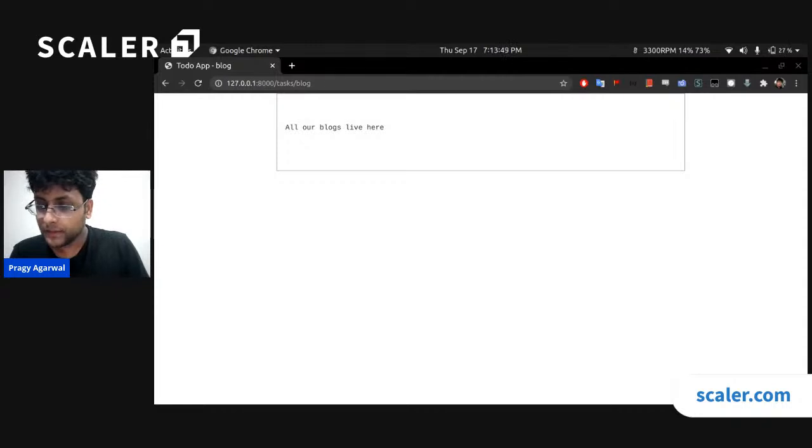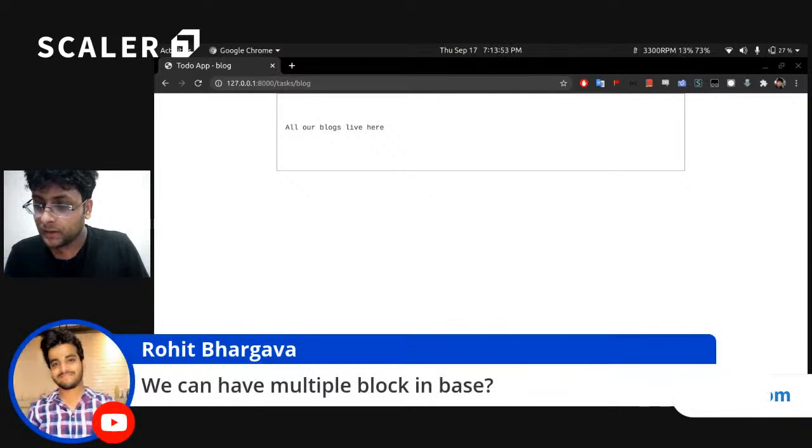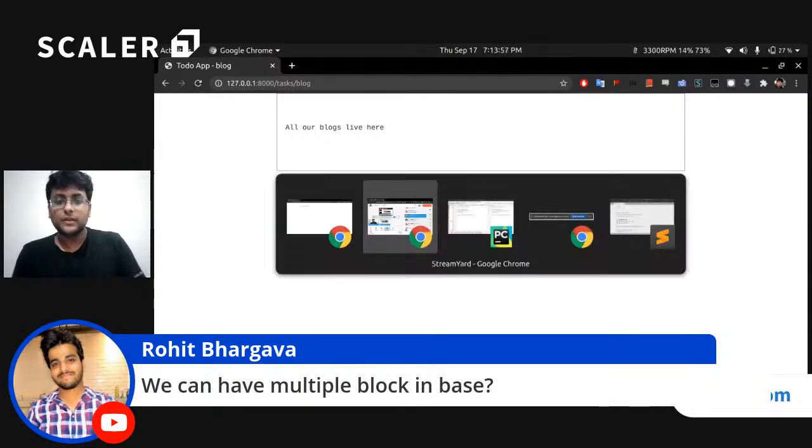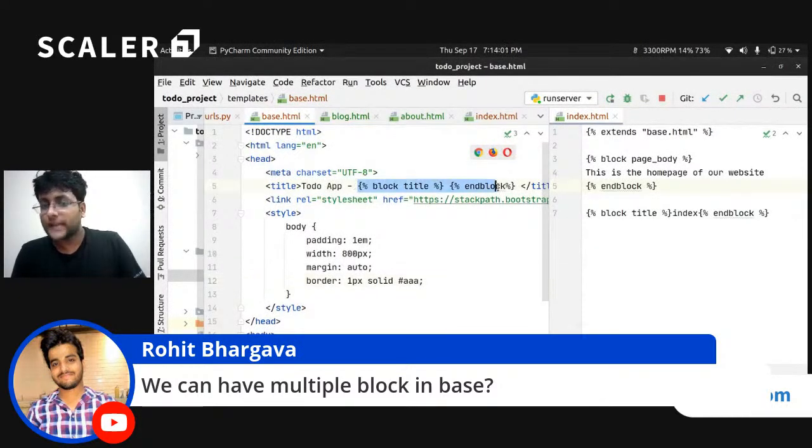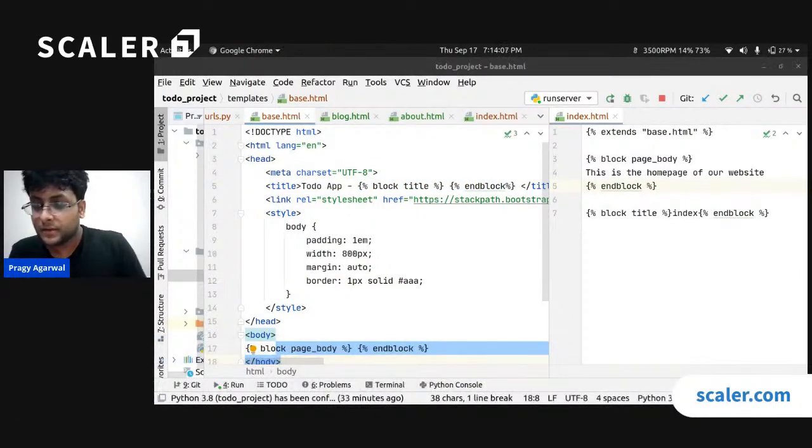So let us move on. Let us see. We can have multiple blocks in base. Yes, Rohit. As we saw over here, we have defined multiple blocks, right? Inside the base HTML, we have defined a block called title and we have defined a block called page body. So we can totally have multiple blocks, right?